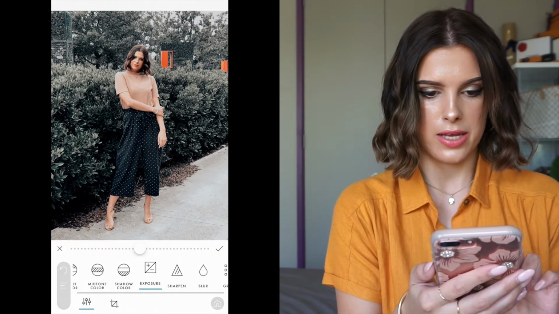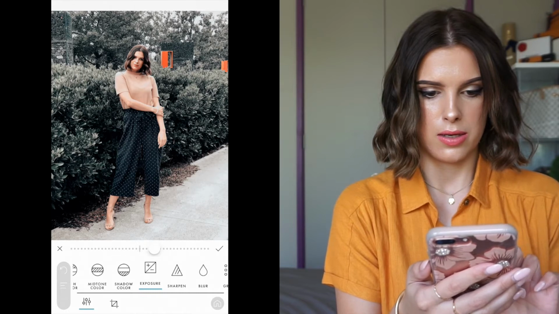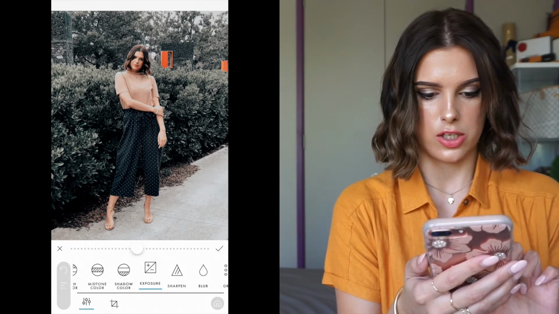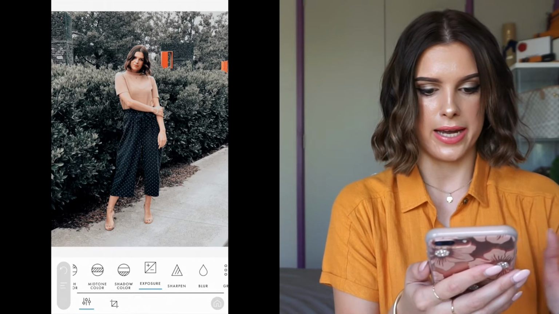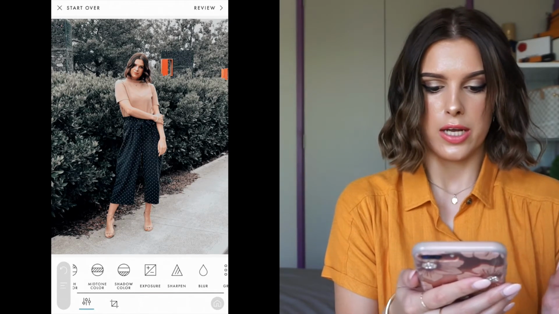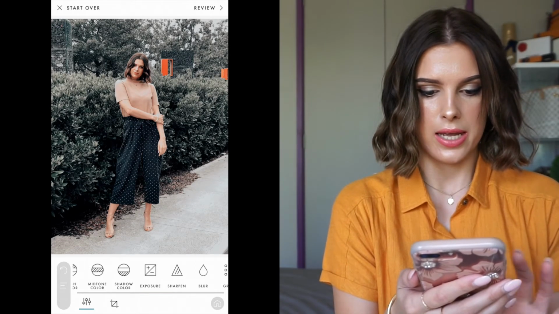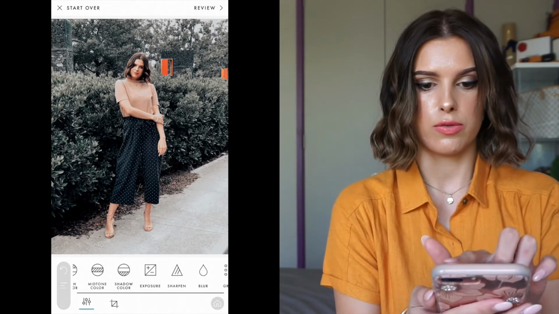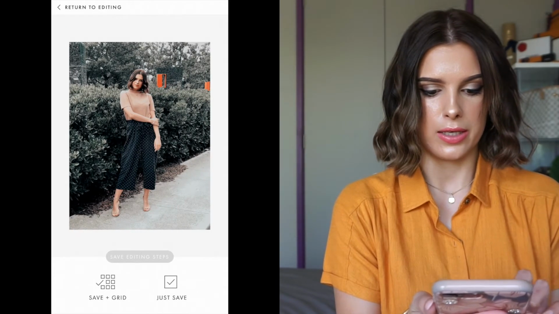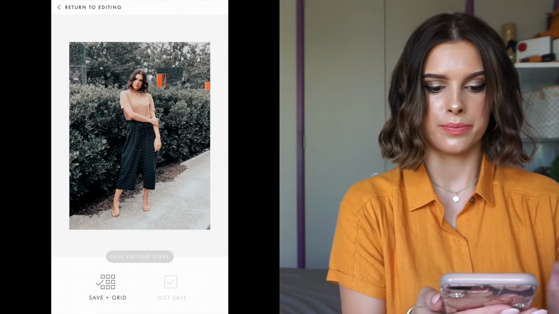And I'm going to play around with that. I think that this photo is actually alright. So I'm going to press the X because I don't think it needs any more exposure. And yeah, once I'm happy with it, I'm going to press review up the top. And then I'm going to save it to my camera roll.